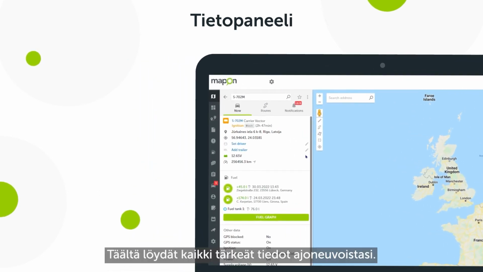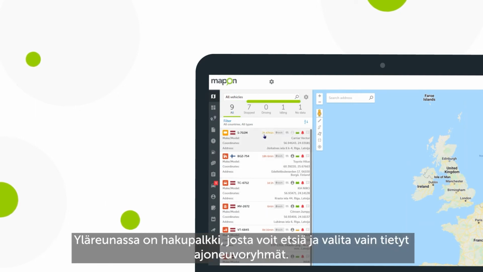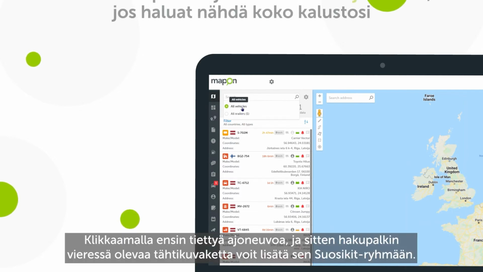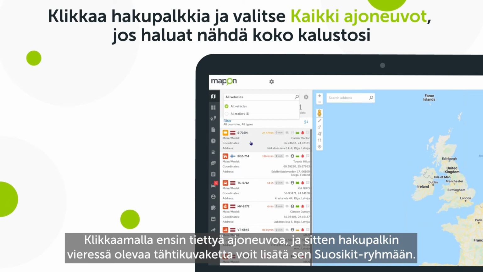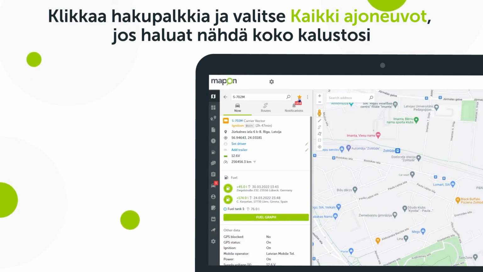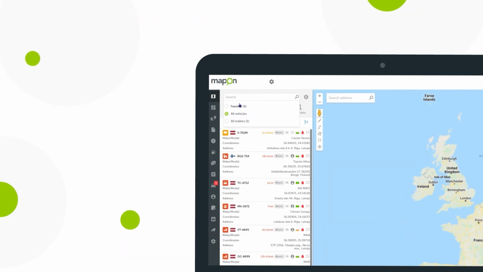Here, you'll find all the important information about your vehicles. At the top, there is a search bar where you can find and choose to see only specific vehicle groups. Speaking of groups, once you click on a specific vehicle, you can click the star icon to add it to your favorites group. This group will automatically show up when you log on to the platform.